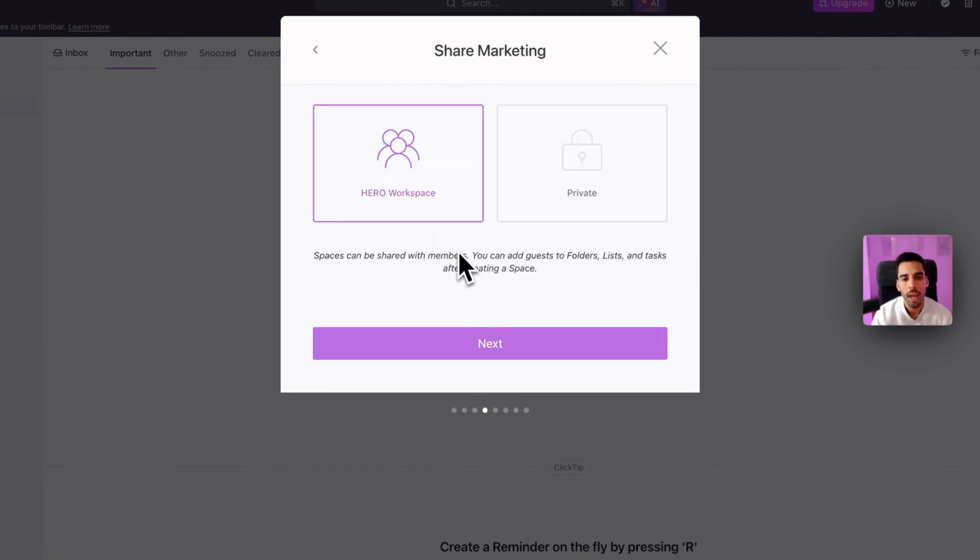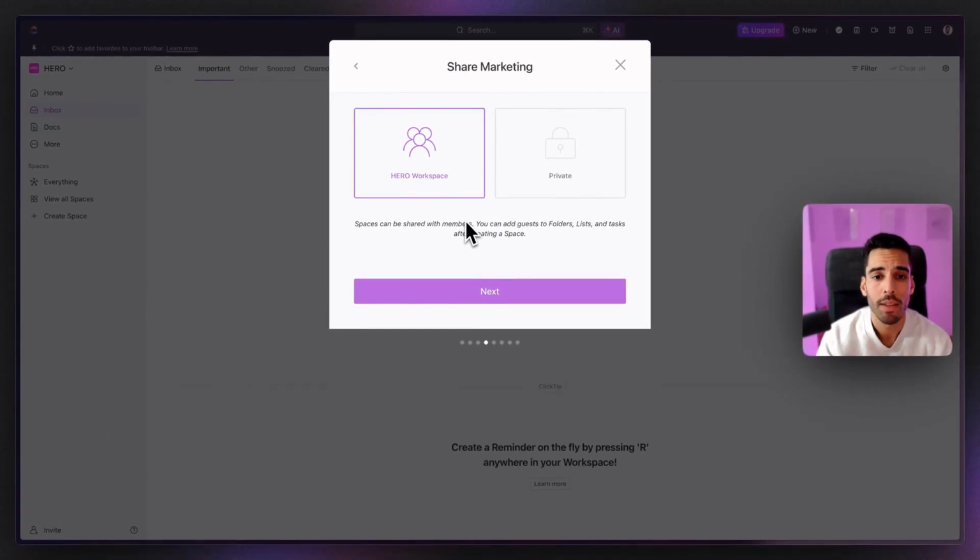Move on to next. And then it's going to ask me if I want to make this space public or private. Now, in 99% of the cases, you want to keep your spaces public because you're collaborating with people. A space by design is going to be a place where you're going to work back and forth with people. You don't really need to create a private space in ClickUp. What you can do instead is create a private list, and we'll show you what lists are later. Here we're going to create a public space.